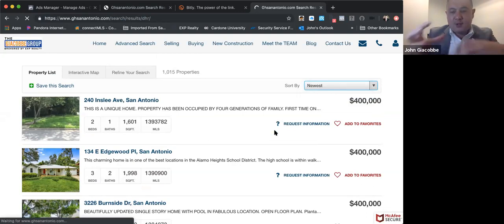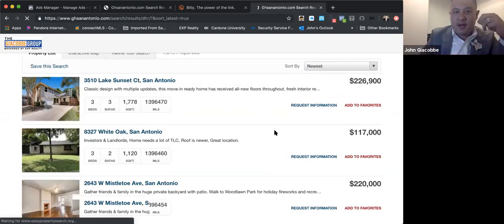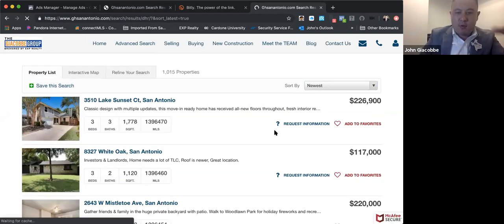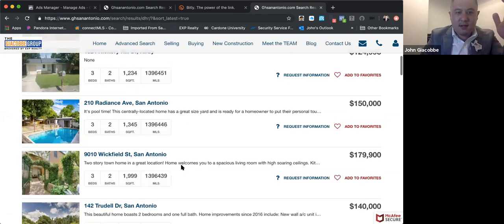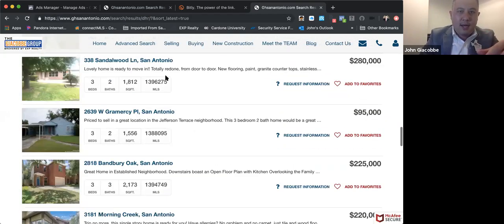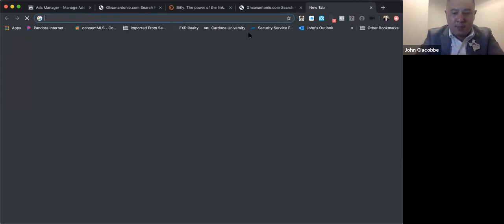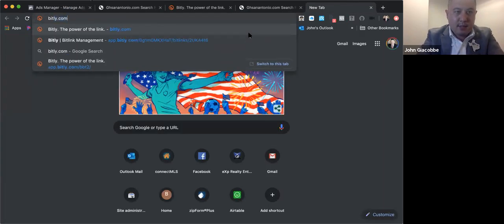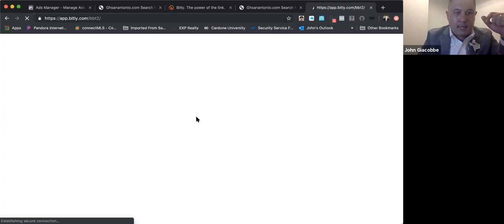So get the search criteria down, whatever it is you're advertising, whatever it is that you're marketing, whatever your ad creative is, run a search for specifically the type of house that the house is, and then make sure that it's on a scrollable list here. And then you're going to take that URL, and then you're going to go to Bitly. You're going to create a Bitly link, like a shortened link of it, and you are going to shorten the link.